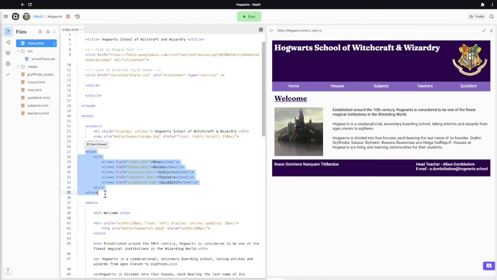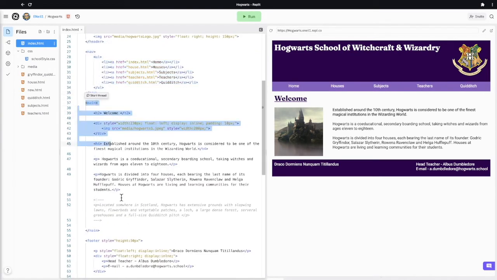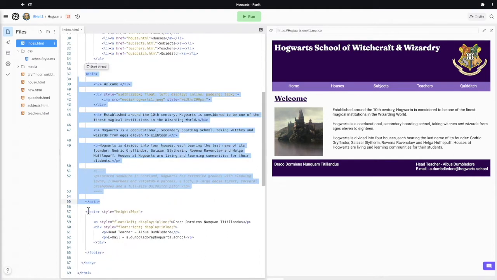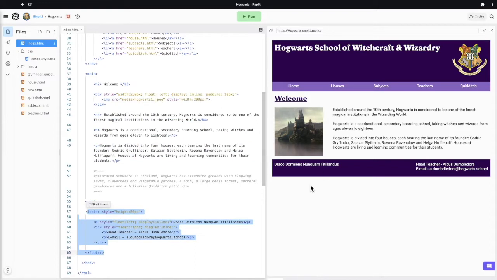Nav bars are constructed using bulleted lists. So you can see here we have used an unordered list to create a navigation bar. It is CSS that makes it horizontal and look like this, and we'll discuss how to do that shortly. Then we have our main section, which is the content within every single page. And lastly we have our footer, which in this case contains the school motto and our head teacher.